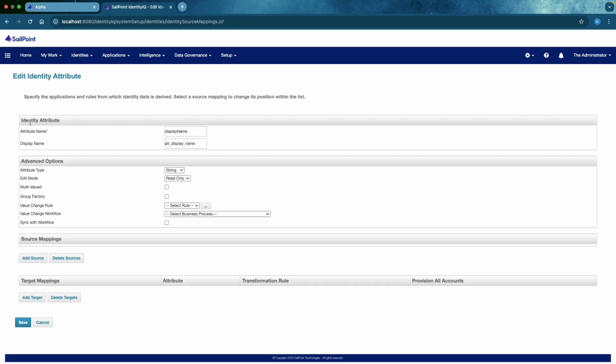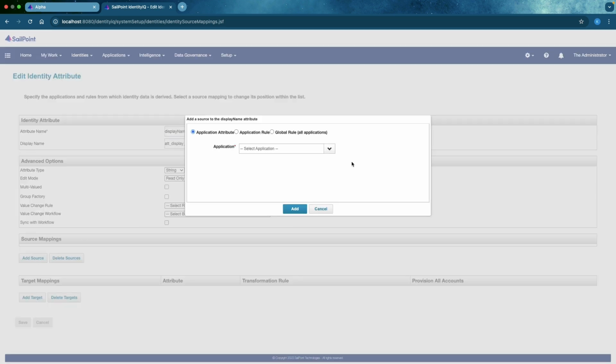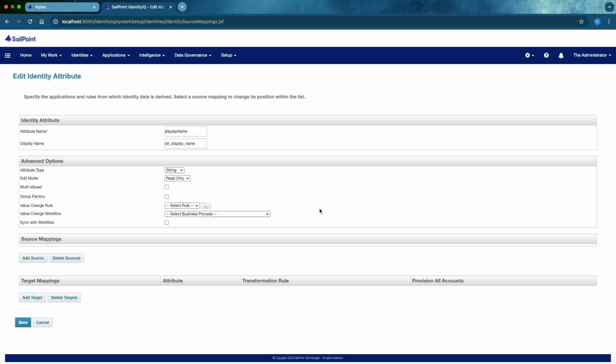For example, display name. Let's say we have three HR systems. In SailPoint IdentityNow, you create three identity profiles. In each identity profile, you have a mapping, so a total of three mappings, reading, let's say, display name from three HR systems. Here in IdentityIQ, you will have only one attribute, and you can have three source mappings. You can select the application, or you can have rules, and then have the mappings accordingly.